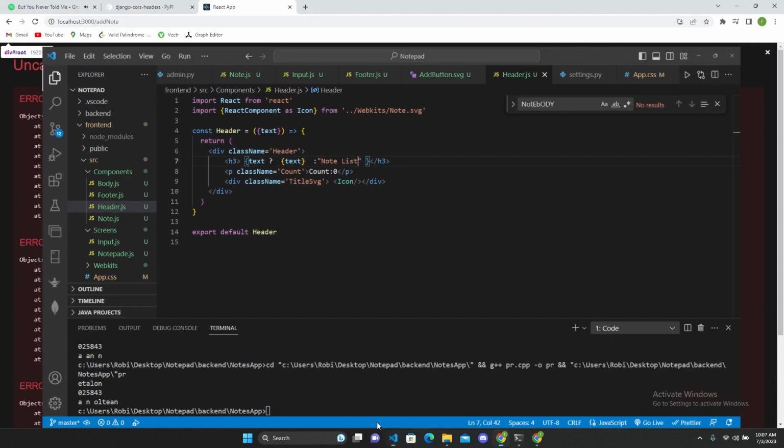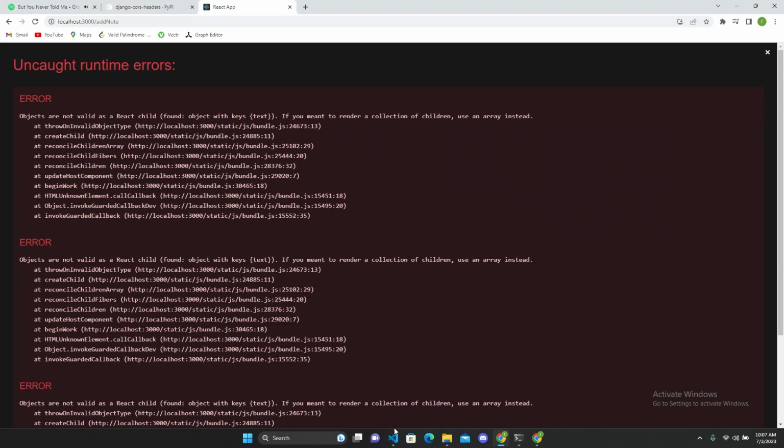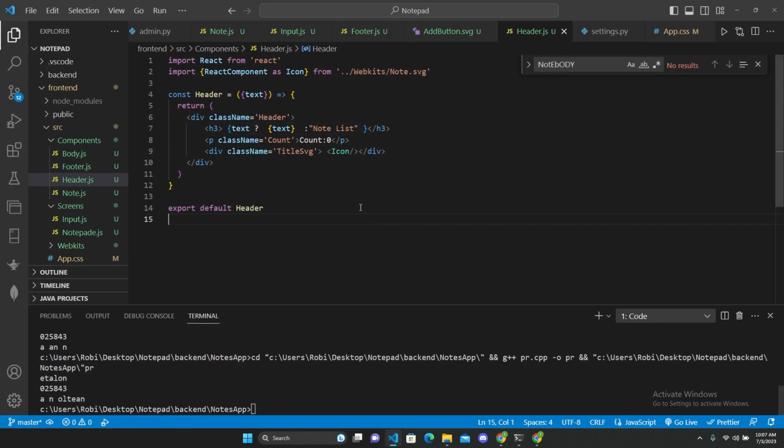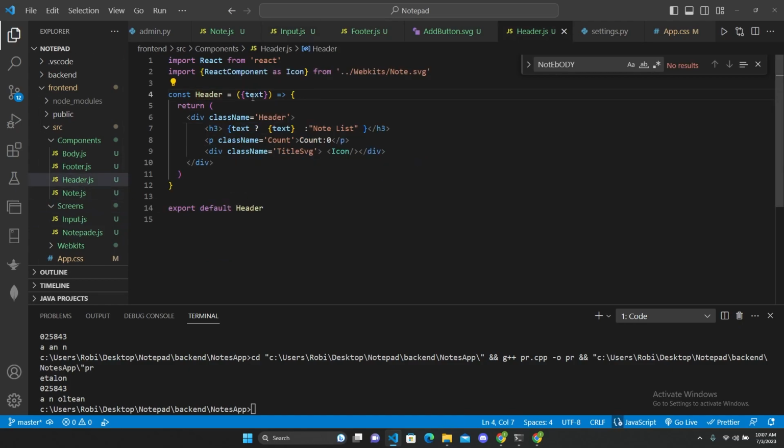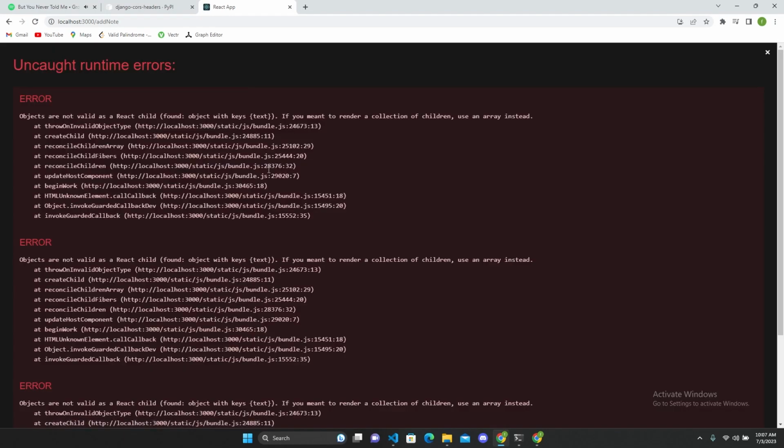So right now it should work, let's see what I did wrong. The input is sending text, not input, to the header. We're getting this. Okay. Objects are not valid as React child. Object with keys text, you mean into the collection of children, use an array instead.